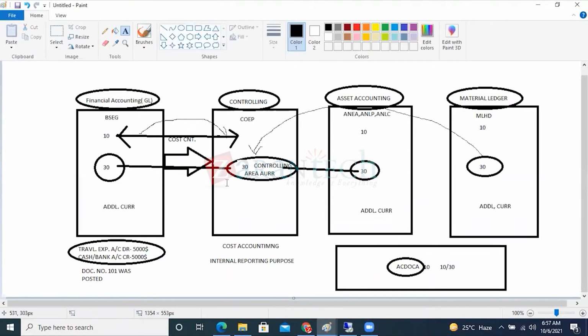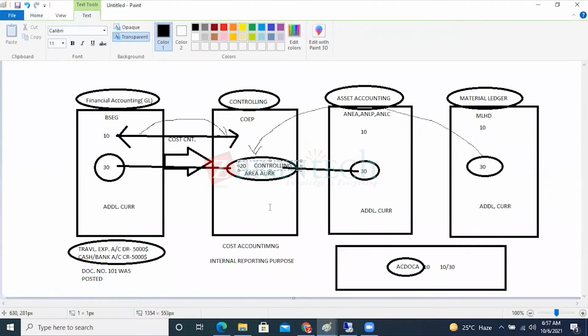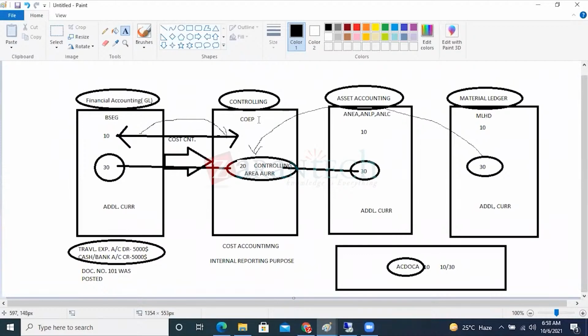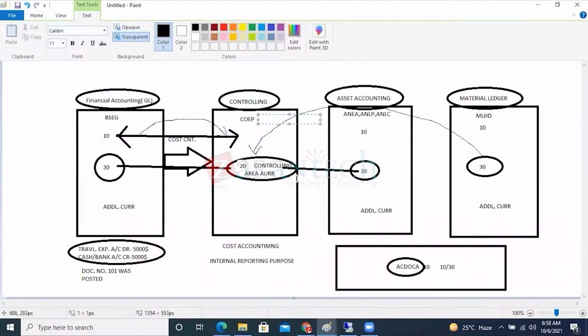So whenever you see any actual postings are happening in the controlling, I told there are two value types. What are the two value types in the controlling? In the beginning of the class, I told that. What are the two value types? 04 and 11. Have you forgotten, all of you?